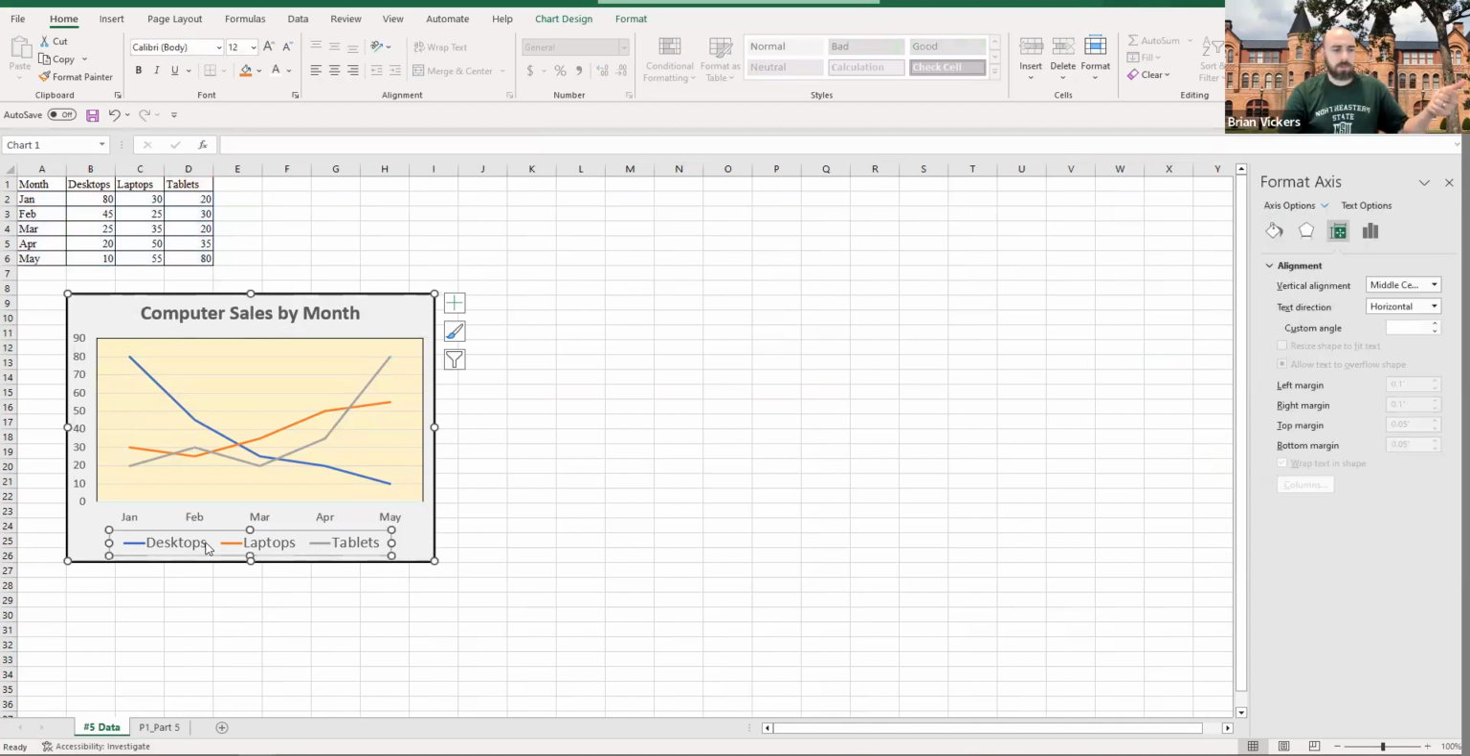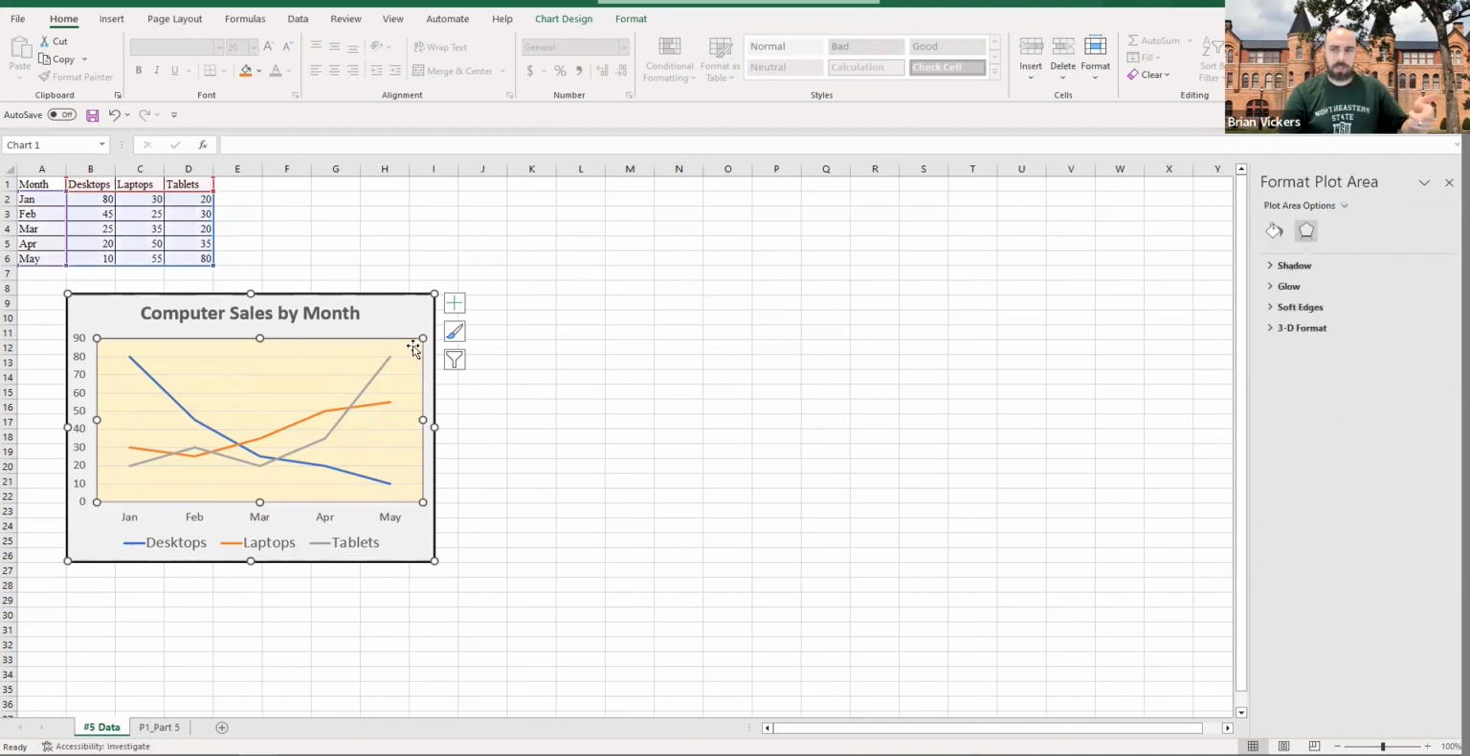And then the last thing I want you to do: we're going to increase the size of all of our labels. We're going to bold the title. We're going to change the border here. The border and the background are optional, if you want to change that or not. And then I want you to change at least one line color.